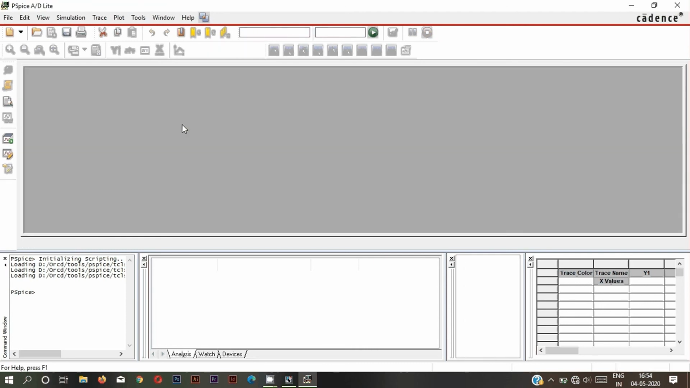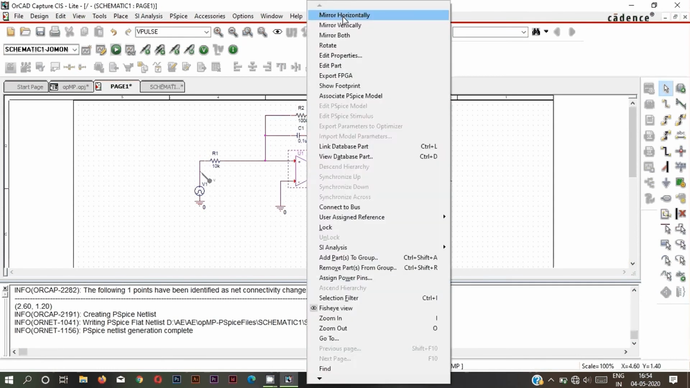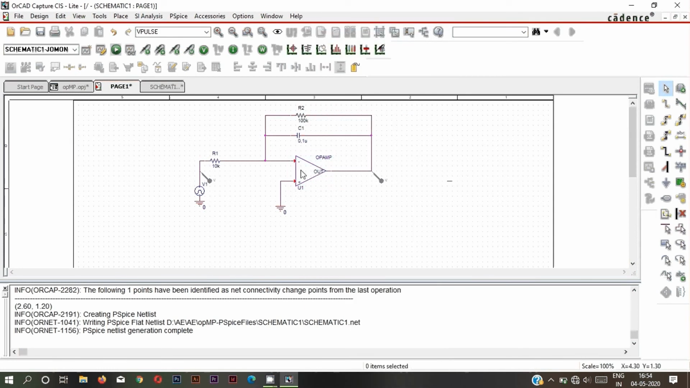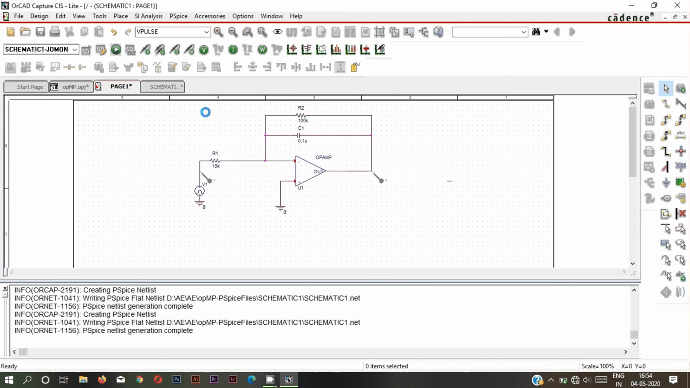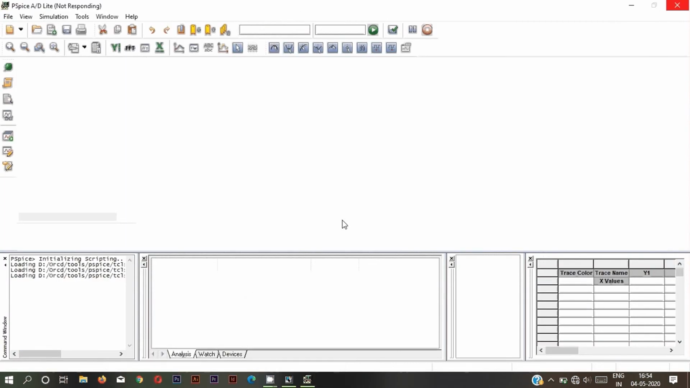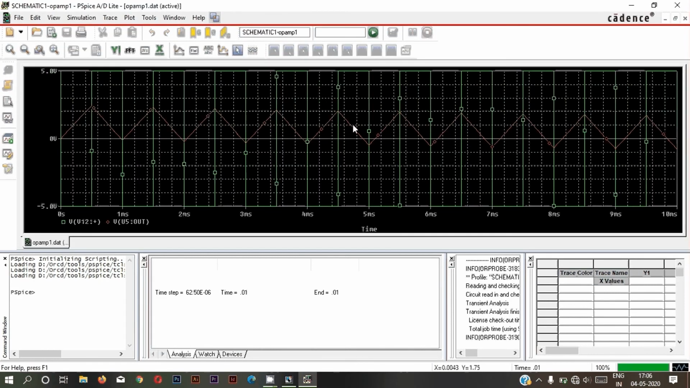There is some error. You'll see what that is. Yeah, you should mirror this vertically. Make sure that the inverting pin is correctly placed. We'll run again. This one is the output of the integrator. You can see how the square wave has changed to a triangular wave.